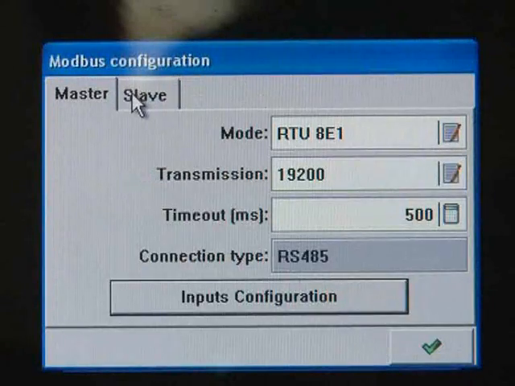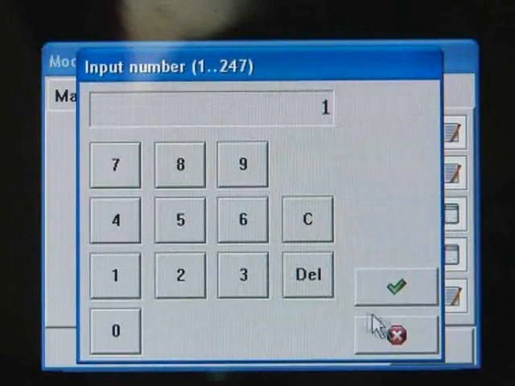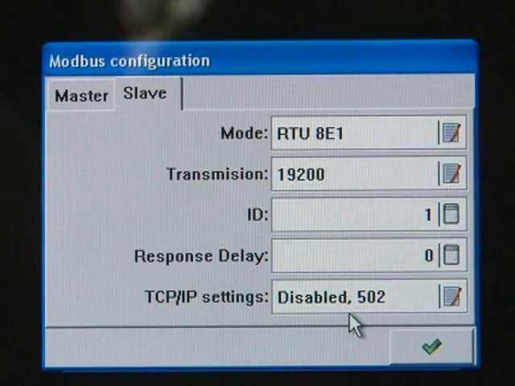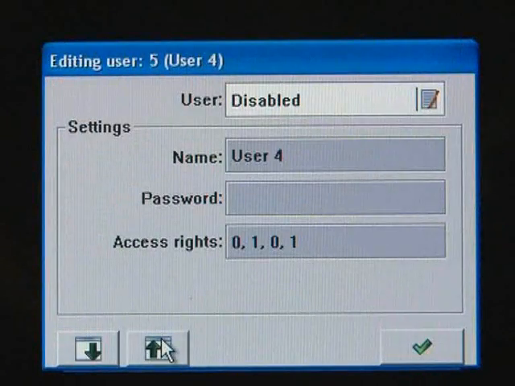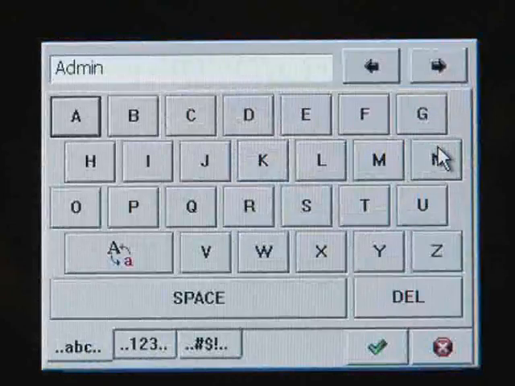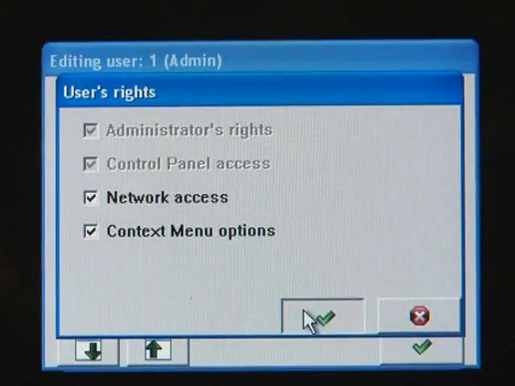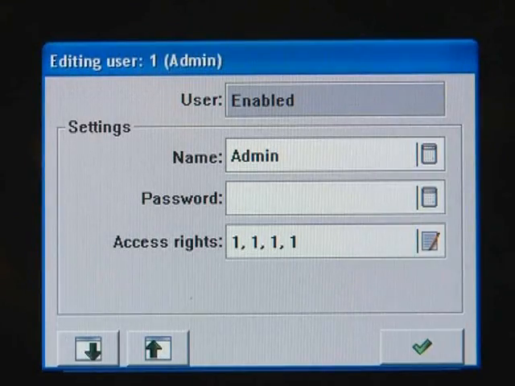In Modbus slave menu, user can assign a device ID and set communication parameters for communicating with PLC or SCADA system. Security. User can set up to 8 user access rights. The user 1, admin, has permanent administrator and control panel access rights.